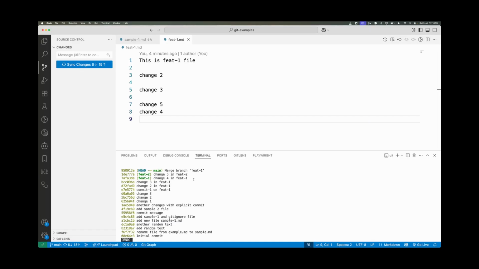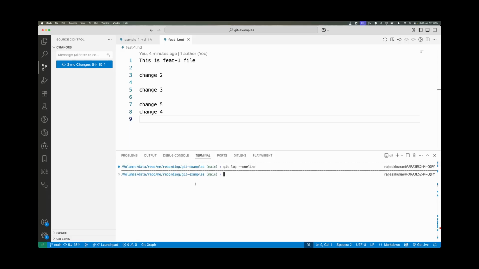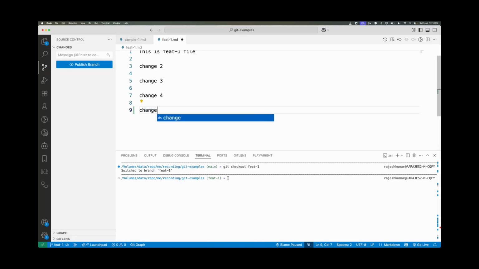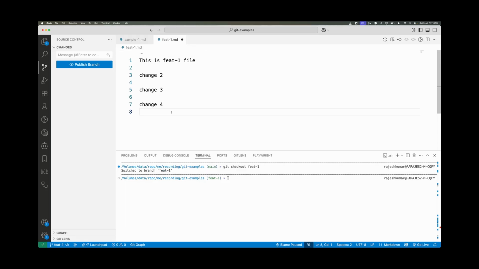So what will happen in case of git rebase? Let's try the simple thing first. Let's go to the first branch, feed 1. And in feed 1, I'm going to add some changes. Another thing to notice here, see, feed 1 doesn't have the latest change from the main.